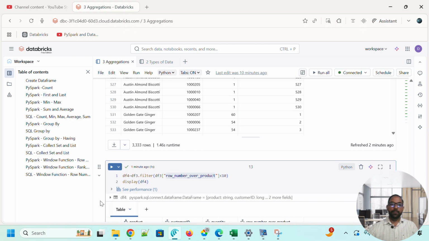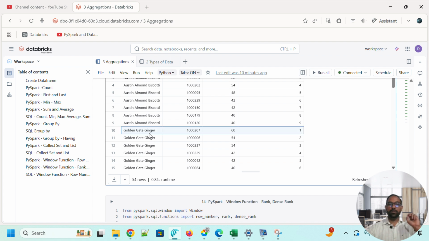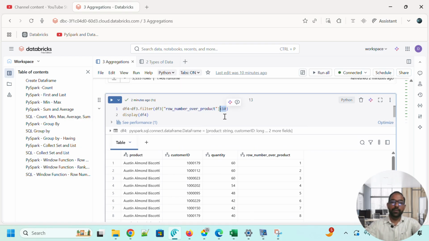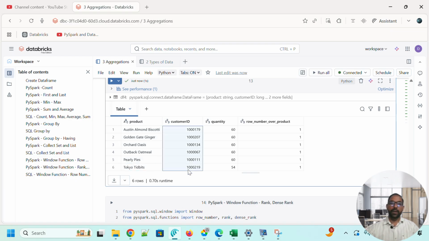So now let's say I want, for each product, the customer ID who bought the maximum quantity. How can I get that? If I filter the row number equal to 1, that will be the row with the maximum quantity. So if we filter based on row number equal to 1, we can easily get all the customer IDs where the quantity is maximum. So this is the way we can filter it. Now we know that for each product, this is the customer ID who bought the maximum quantity for that product, and this is the maximum quantity which was bought.